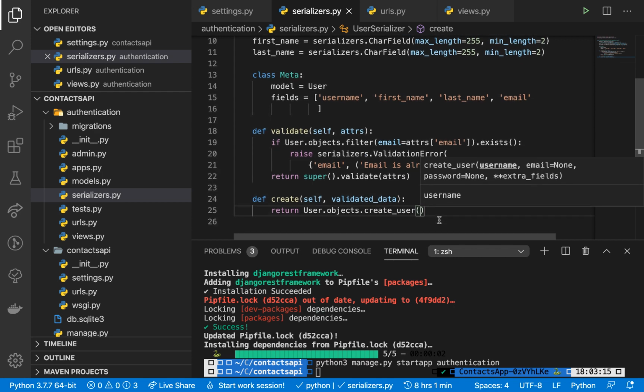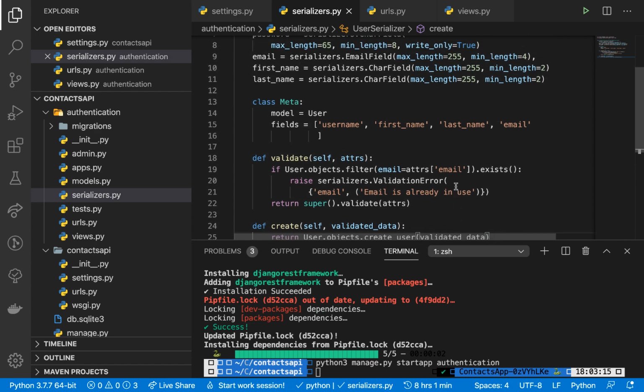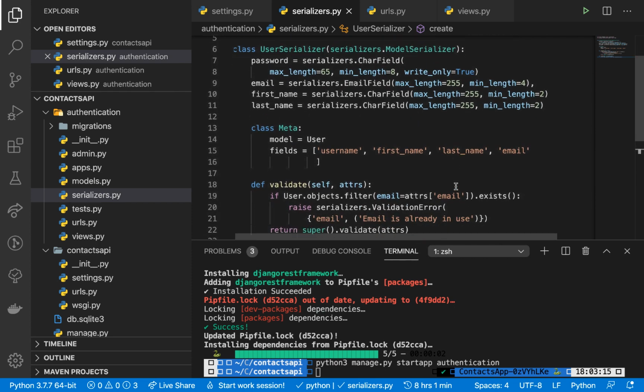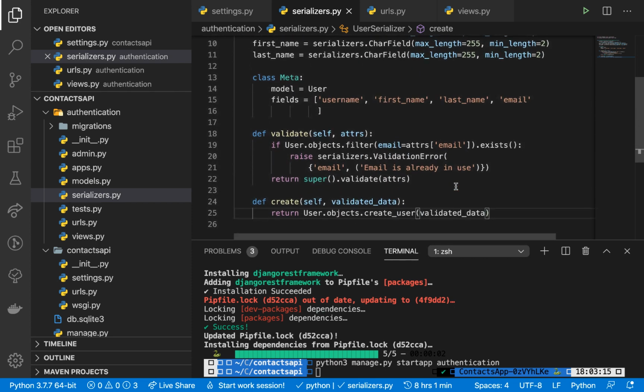Now create_user of course takes in the data, so we can pass in this data. Instead of doing objects.create, create_user will know that this is a user, and it will handle it the way it should for other users. All right, so once we are done here, now we need to go back to our view and set up some more stuff.